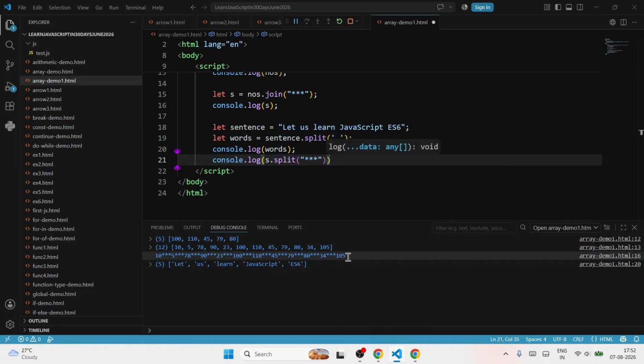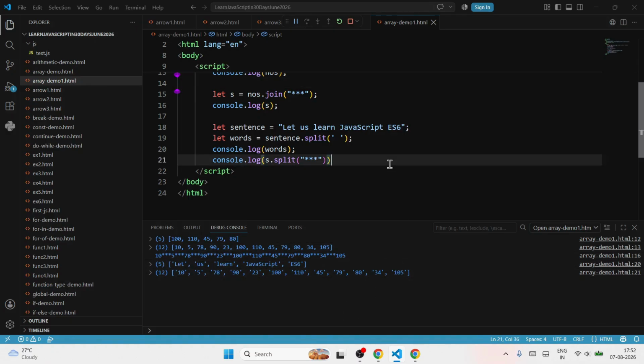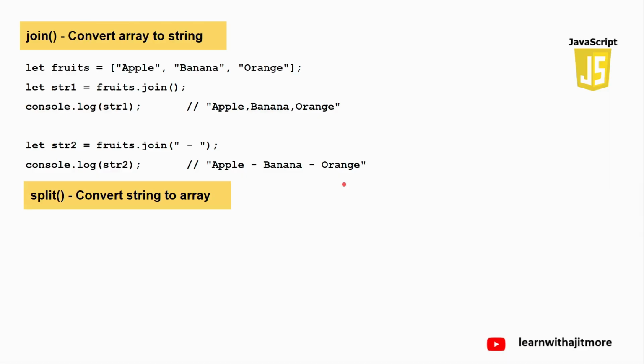S means ये string है हमारी, ये वाली string, जिसमें सारे array के नंबर ज्वाइन हुए थे with 3 star. मैं अगेन वही string को 3 star पे split कर रहा हूं. तो जहां जहां 3 star split, तो 10 आएगा, 5 आएगा, 78 आएगा. उन tokens का एक array आ जाएगा. See, 10, 5, 78. And can you see it returns an array of string only. By default, it considers it as an array of string.